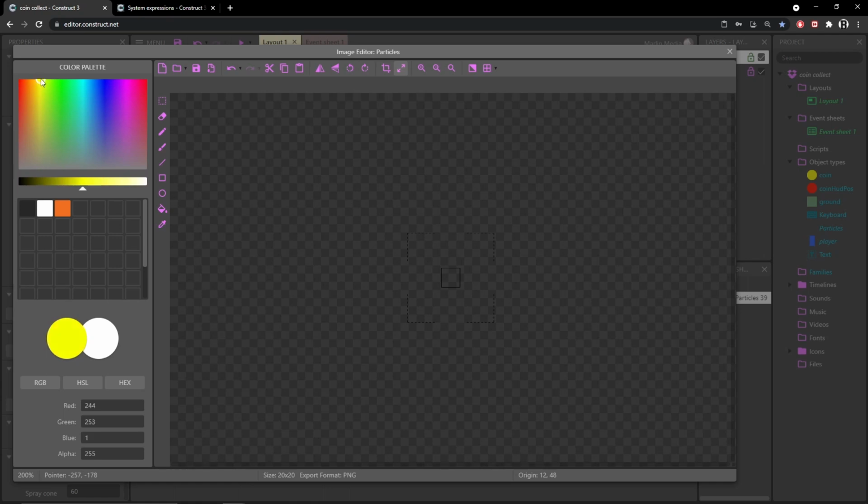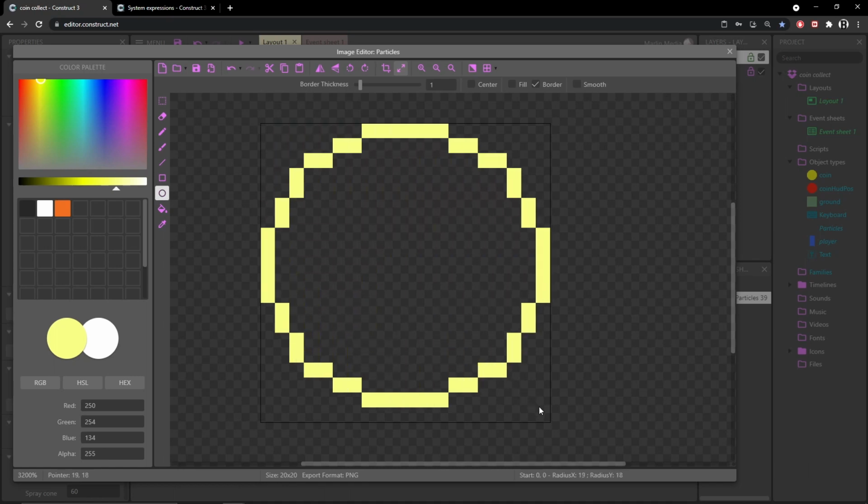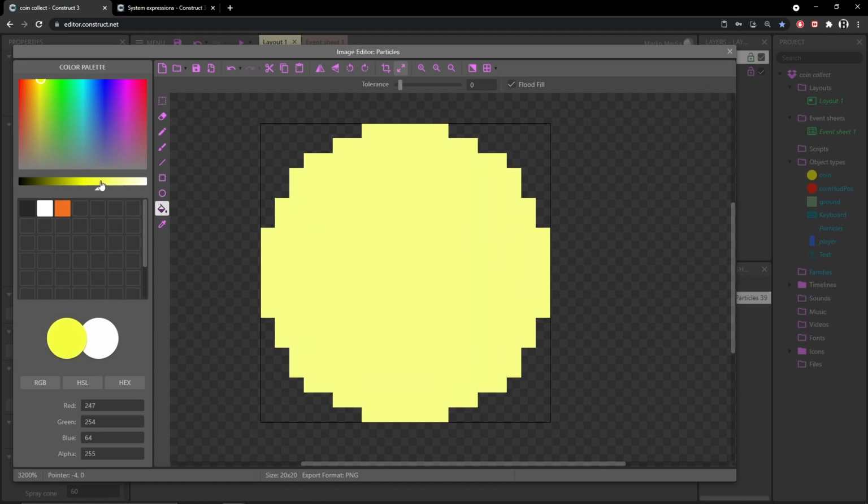And I'm going to get a yellow color, grab my circle tool, zoom in here, start in the top left, go down to the bottom right, and then we can just fill that in. Maybe a little brighter. Okay, that'll work.